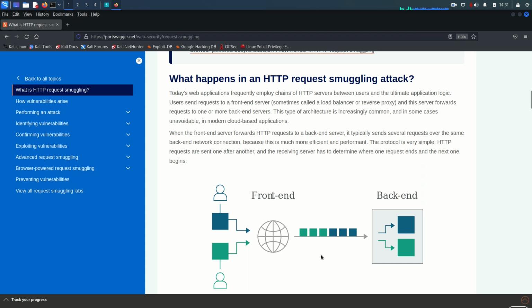This is the same scenario you saw in the web cache poisoning attack and in the web cache deception attack. Both of those attacks also work in these same scenarios, but this is more important before you understand what exactly the HTTP request smuggling attack is. If you read this content, today's web applications frequently employ a chain of HTTP servers between users and the ultimate application logic. Users send requests to a front-end server like here, and sometimes these are a load balancer or reverse proxy, and this server forwards the request to one or more backend servers.